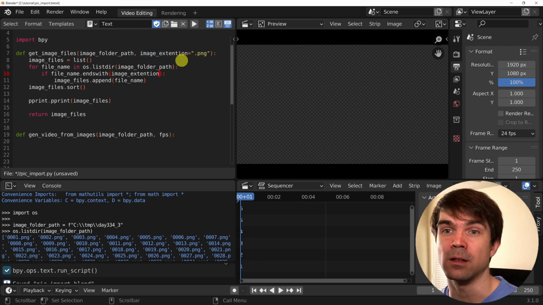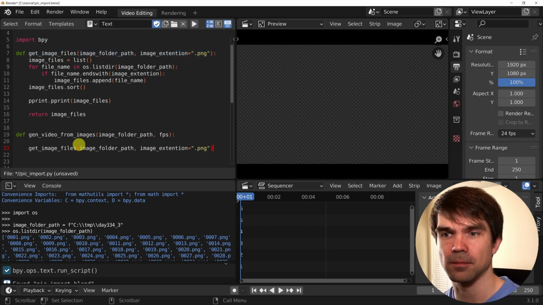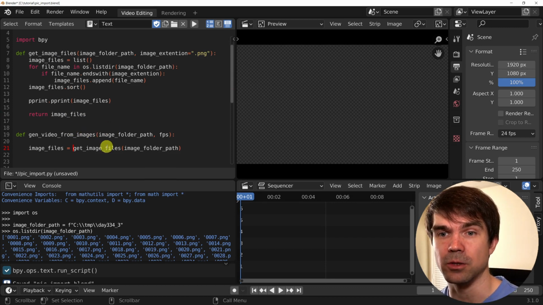So later you could reuse this code in your own scripts, maybe to find other image files in a particular folder. I'm just gonna copy that. Since this particular argument has a default value of PNG, I don't really have to provide it. All right, so now we're just doing everything that we did before, but only through a function call.